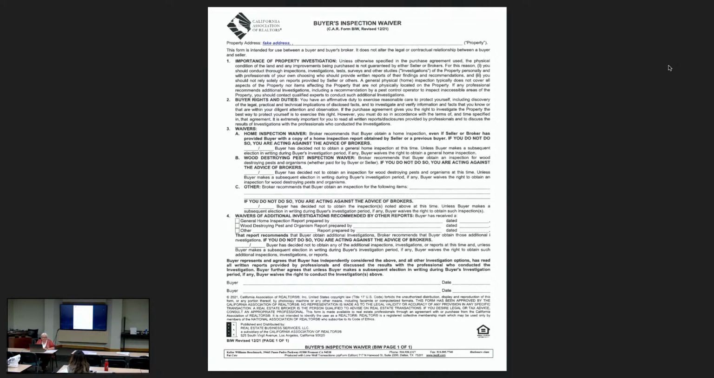They don't need them. Down under number 4, yes, waiver of additional inspections recommended by other reports. These are the reports that you would get from the seller. These are not the reports that you would have ordered. These are the reports that the seller ordered and gave to you, or the seller has and gave to you, because maybe they had another buyer come in and do an inspection, and the buyer backed out or something. That would come from the seller, but the seller didn't actually pay for that report.